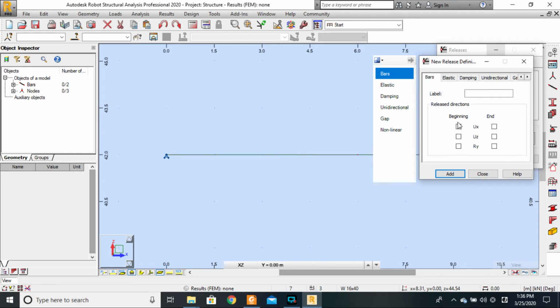It tells me beginning and end. Beginning here is the beginning node of the bar, and end here stands for the ending node of the bar, the last node of the bar. So remember, this will be a bar on its own, and this will be another bar on its own, due to the fact that we have drawn it as two different lines. Those are two different bars in the finite element method that Robot uses to calculate its structures. So what do we want to release?